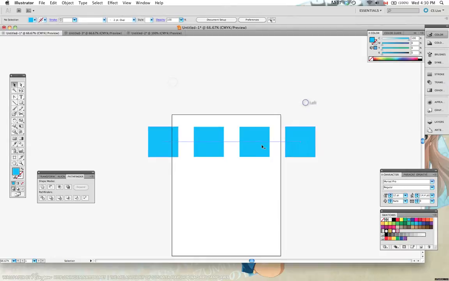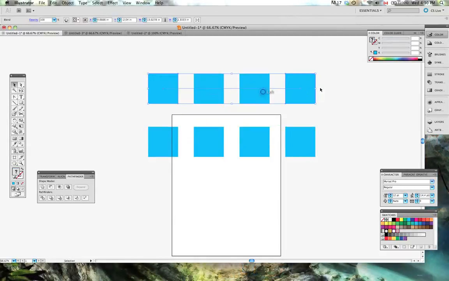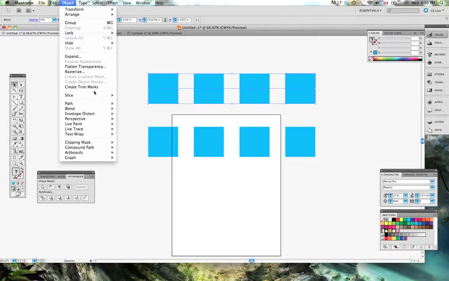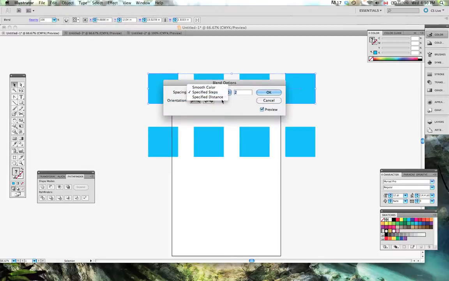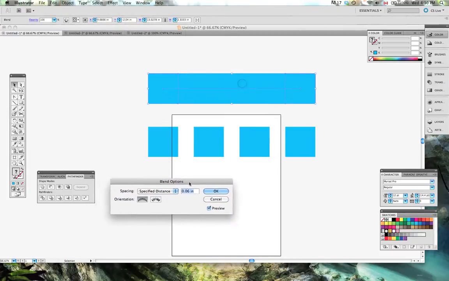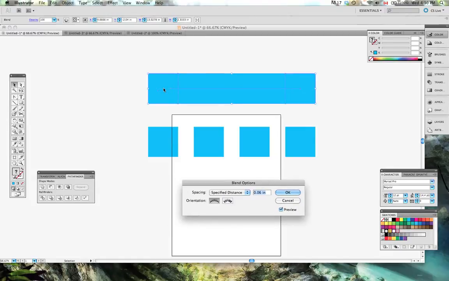2, sure. And let's just copy this, and we'll go back to Object, Blend, Blend Options. This time we try Specified Distance. What that does, I'll show you, 2 inches? No, how about 5 inches? There we go. It will measure that amount of distance that you put in here in between each step.